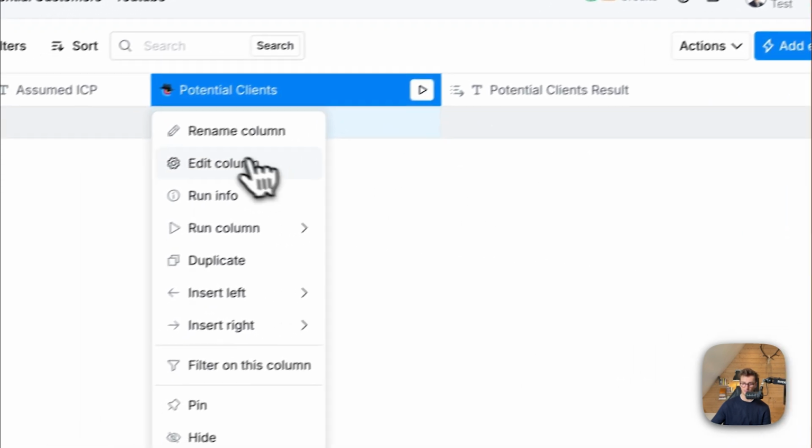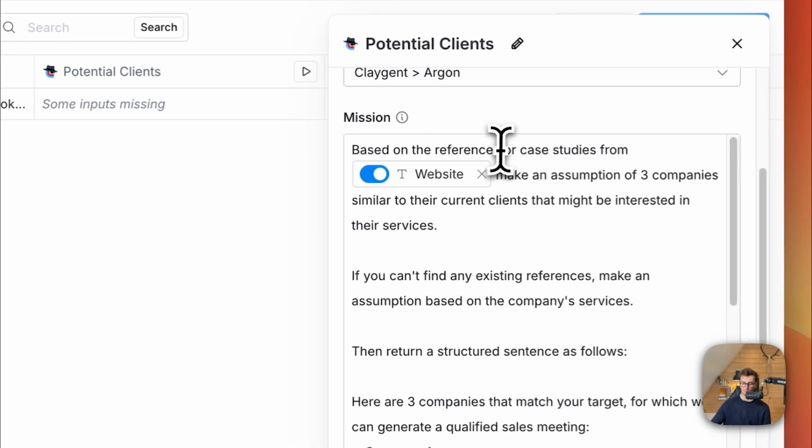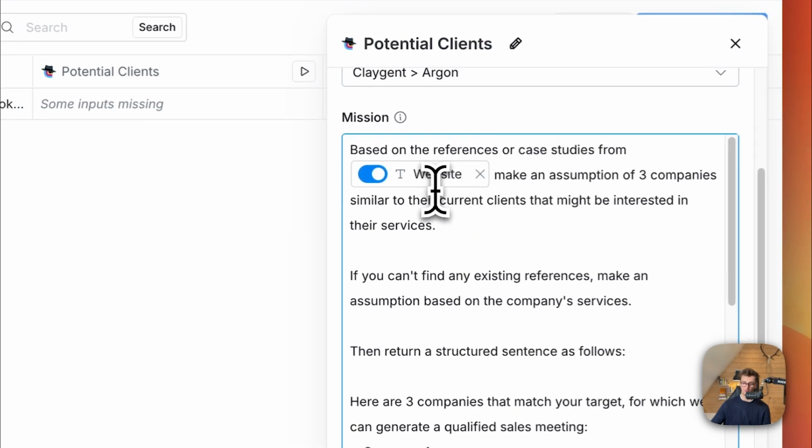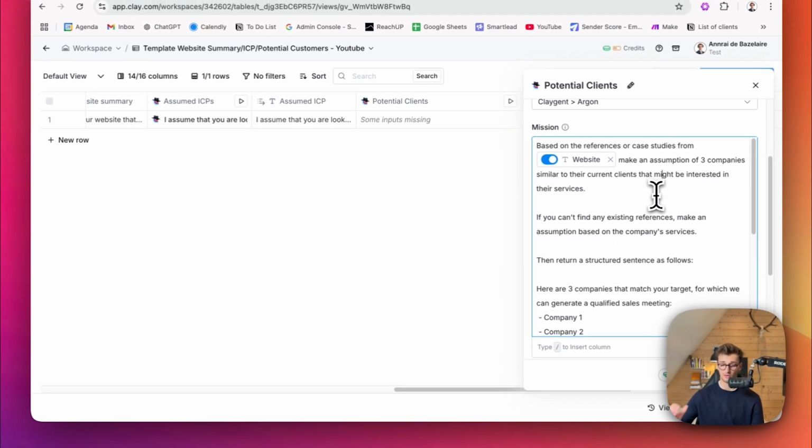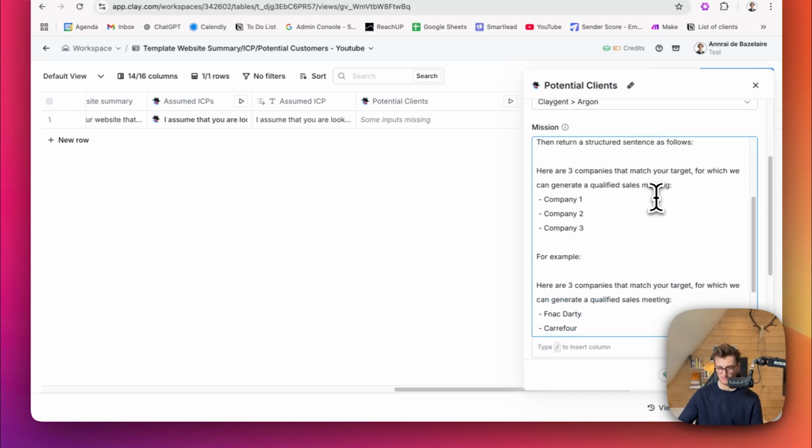And then the last one, we can say, based on the references or case studies from their website, make an assumption of 3 companies similar to their current clients that might be interested in their services. So here we're asking to find basically companies that are similar to the case studies. So then we can write a sentence saying, hey, I noticed you worked with Adidas. We can help you get in touch with Nike, Foot Locker, and another sporting brand, basically.